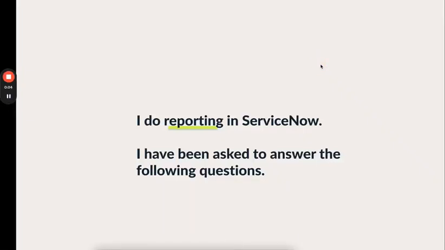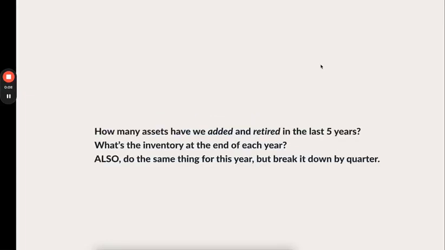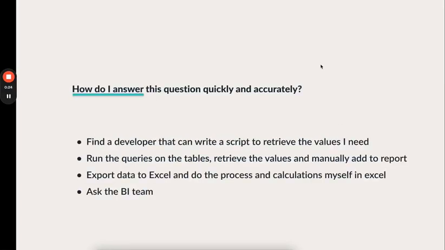I do reporting in ServiceNow and have been asked to answer the following questions. How many assets have we added and retired in the last 5 years? Can you put that into a table and tell me what the inventory at the end of each year is? Also, can you do the same report for this year, but break it down into quarters? So how do I answer this question quickly and accurately?